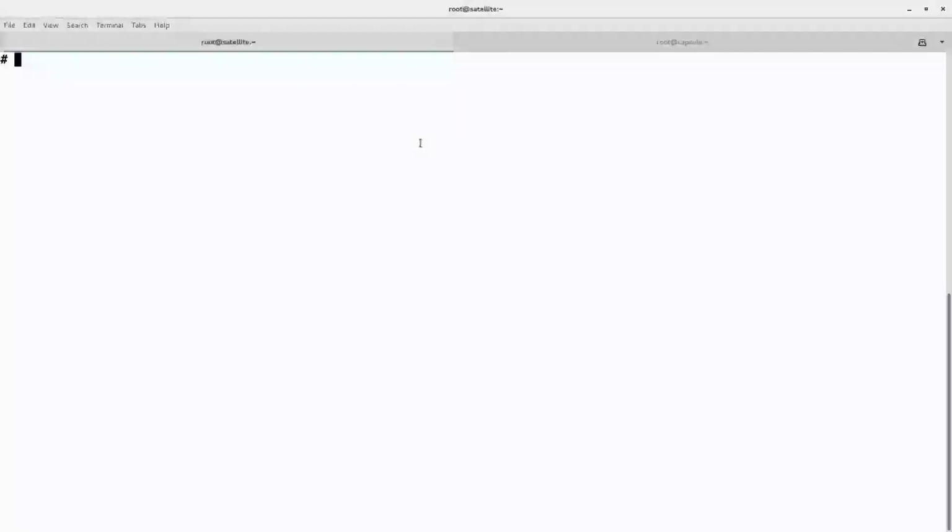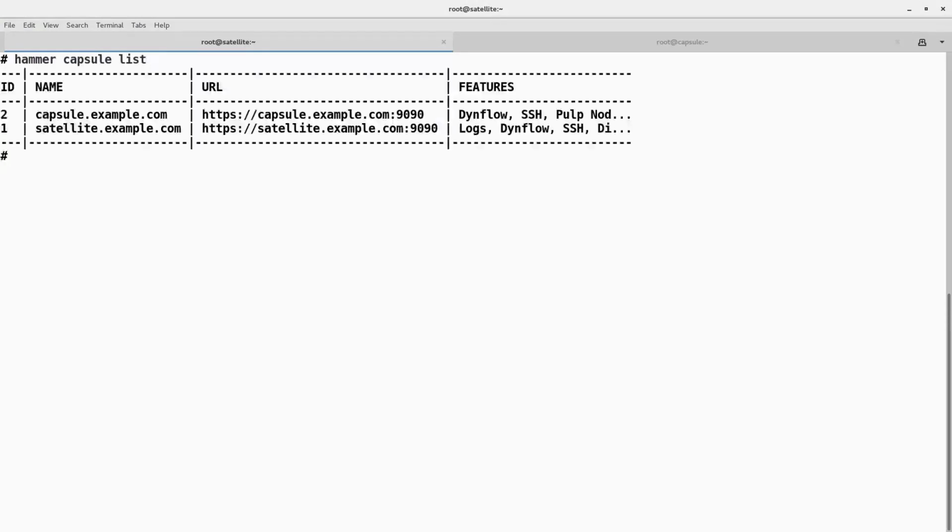Let's see the demo. On the satellite server, I will execute the command hammer capsule list to list the internal as well as external capsules. Capsule.example.com is my external capsule. For capsule certs, I have created a directory capsule_cert where I have kept all the cert files for the capsule server.